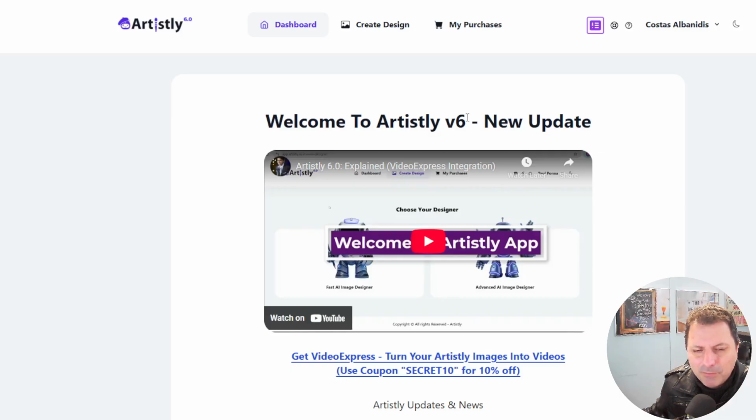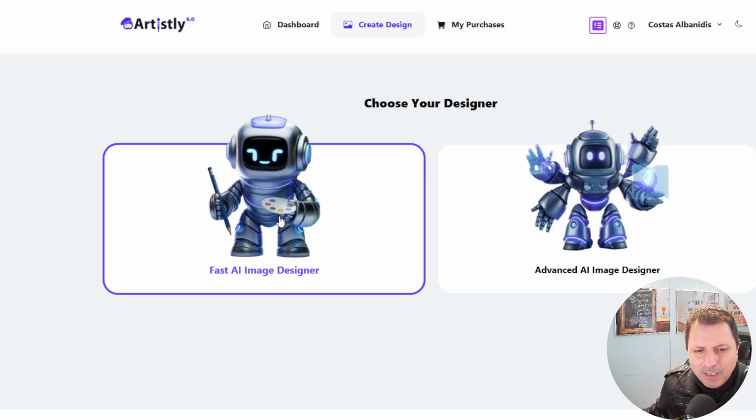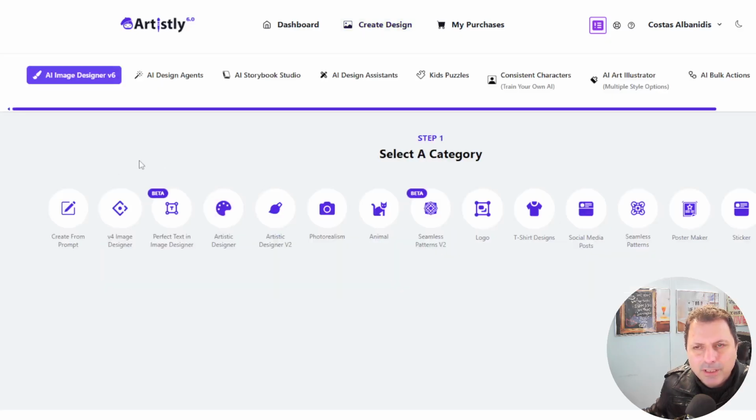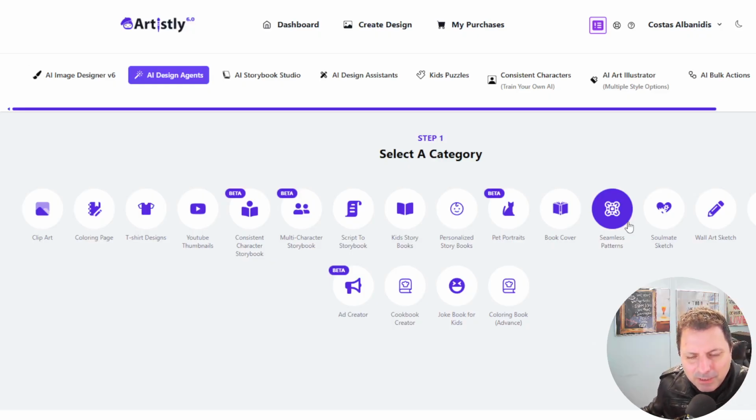And I move on to Artistly version 6, an amazing platform that you just pay once and you use forever. Trust me, it's worth every penny you're going to give for this platform. It gives you a lot of tools to work on. You have even the advanced AI image designer and the fast AI image designer. In the fast AI designer, you have the option of AI design agents that all the time get better and better, and you're going to see a lot of ready-made tools.